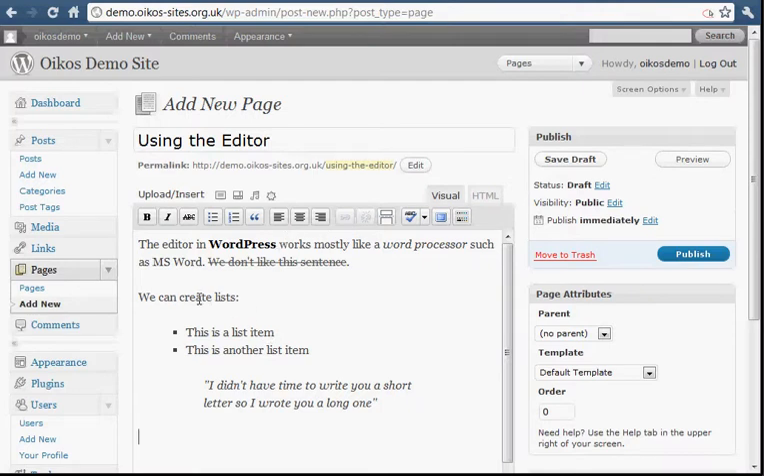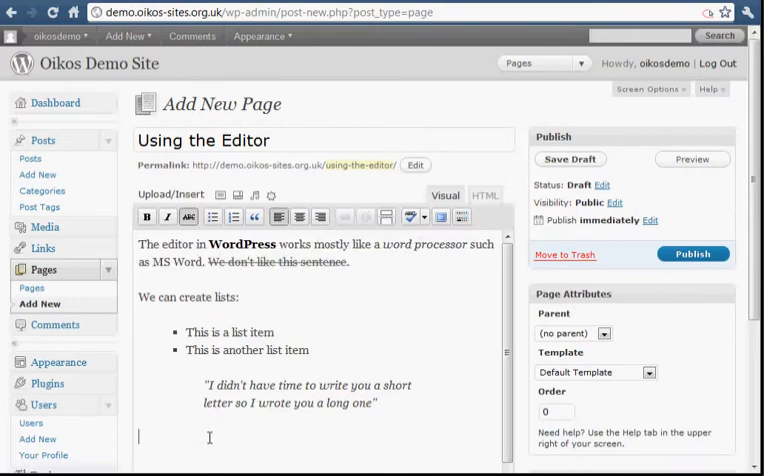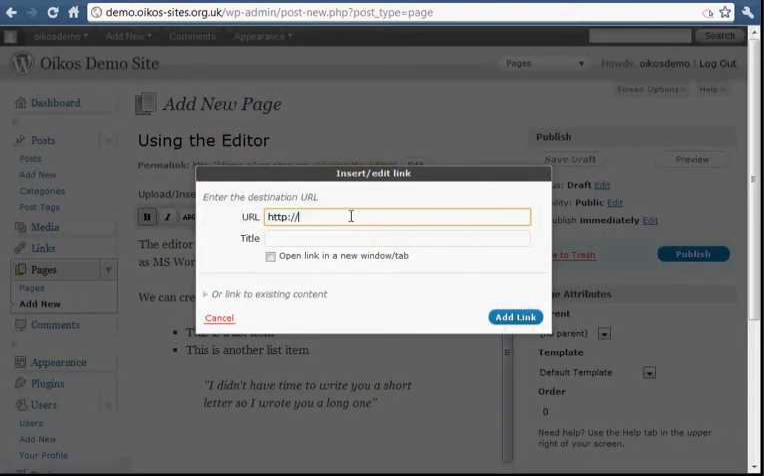We can of course center our text, and we can align it to the right using those buttons as well. And we can create links. So WordPress, if I click the link button here, I can type in a web address to go to, or I can copy and paste that from my web browser. Let's go to wordpress.org, and that's good.